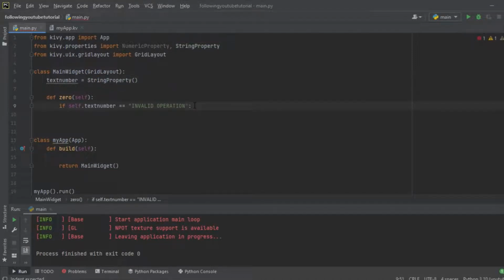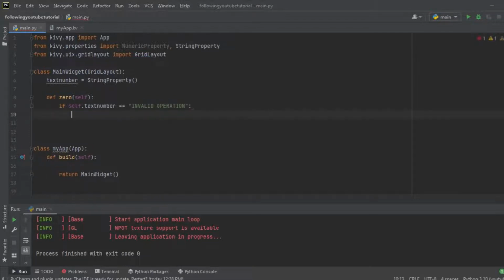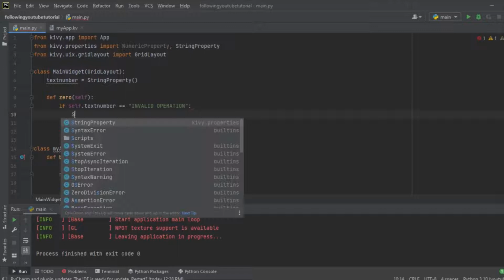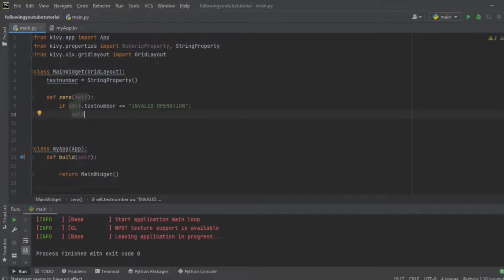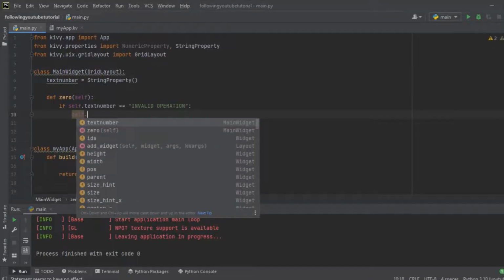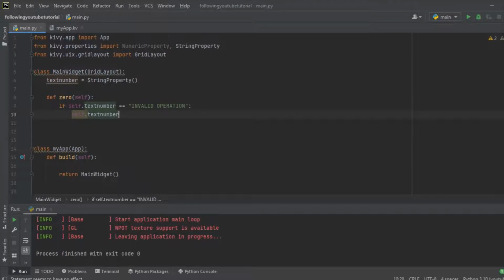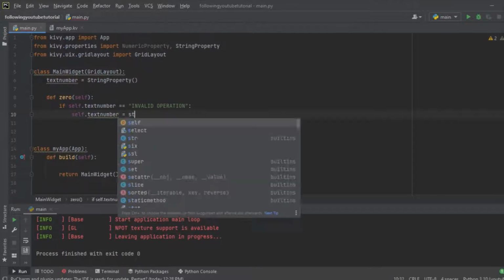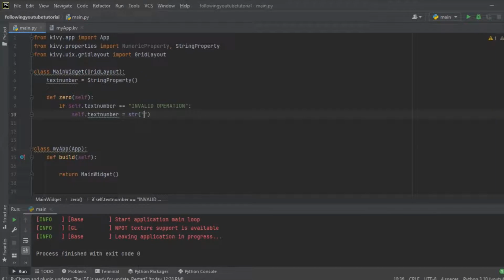But what we want to do is that whenever it displays this invalid operation, I want to check if this invalid display operation has been displayed. So if it has been displayed, then whenever we press the zero button, we are just going to clear the invalid operation of this. By doing this, we are going to write text number is equal to str, then put our this thing right over here.